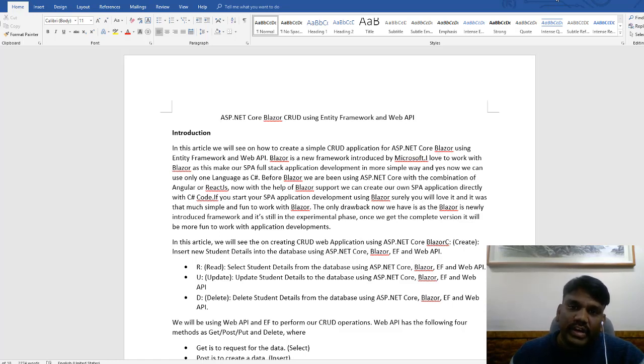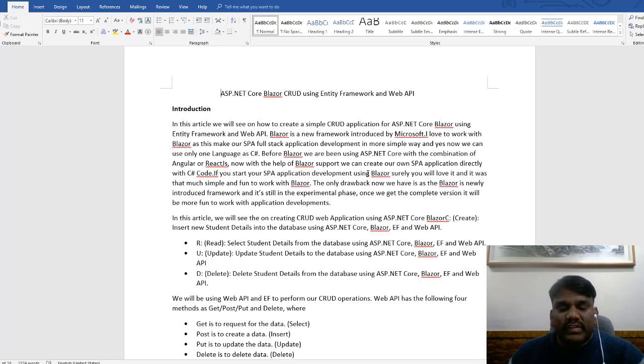When we start working with Blazor, we feel it is very simple, cool, and awesome. So today in this application, we are going to create a simple application for performing the CRUD operations using ASP.NET Core Blazor.